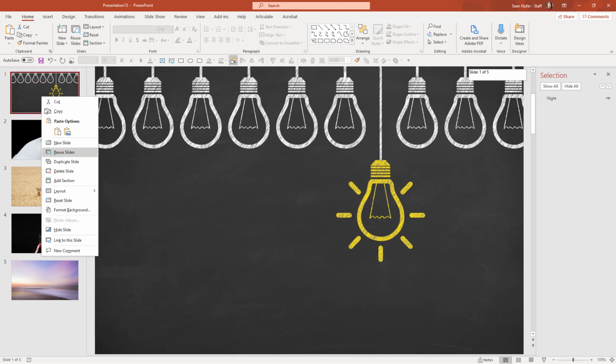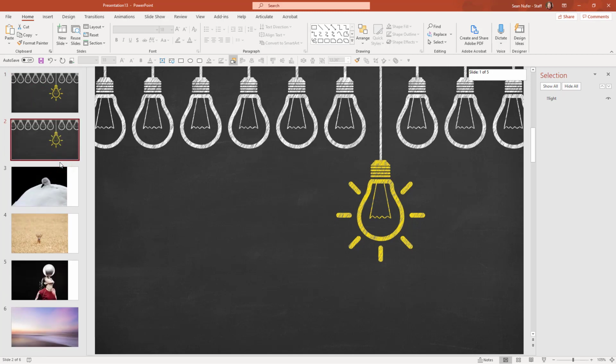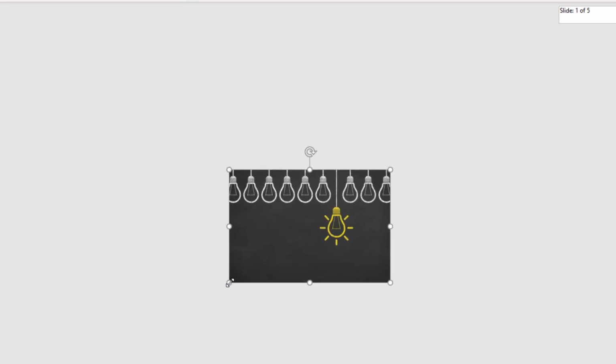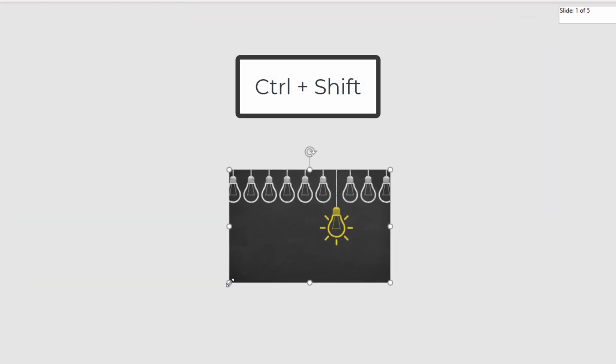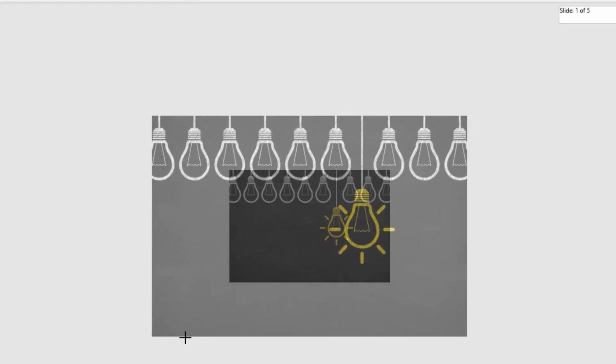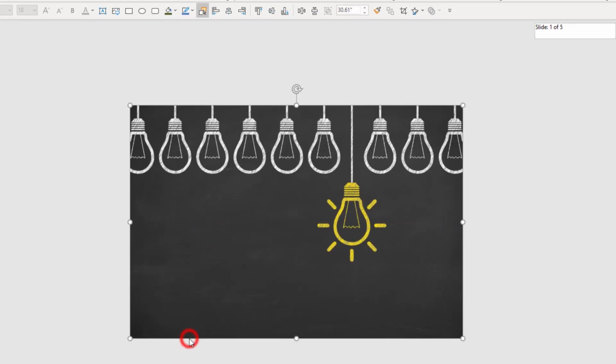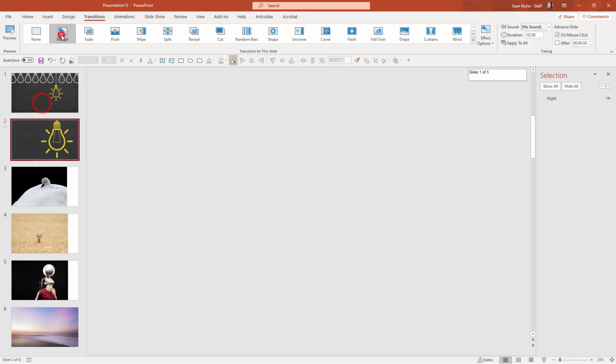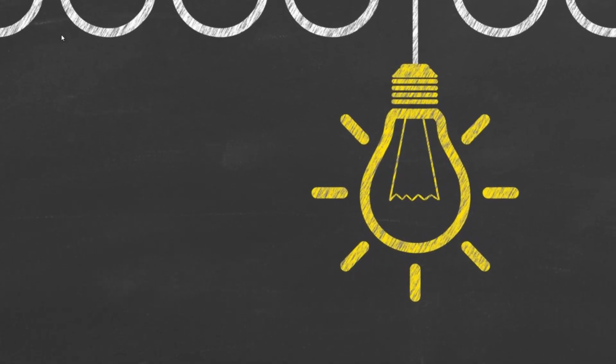I'm going to go ahead and duplicate this slide. You can press Ctrl D or right click and duplicate. So let's practice zooming first. For zooming, the easiest way I can do this is I'm going to drag a corner. I'm going to hold Control and Shift on my keyboard, and I am just going to zoom it in. And I can see on the thumbnail, I can see the image right there. So that's a zoom. We're going to use the morph transition and then preview.